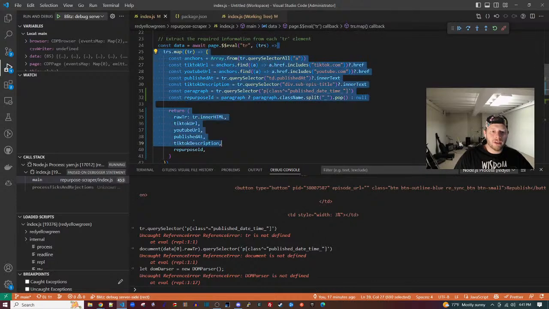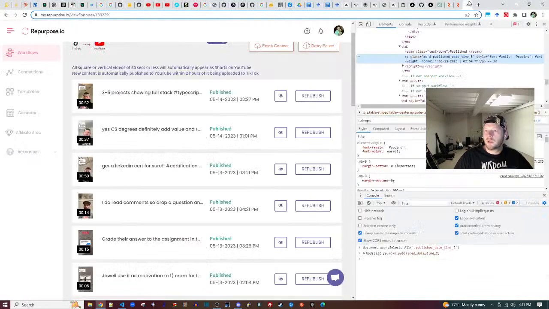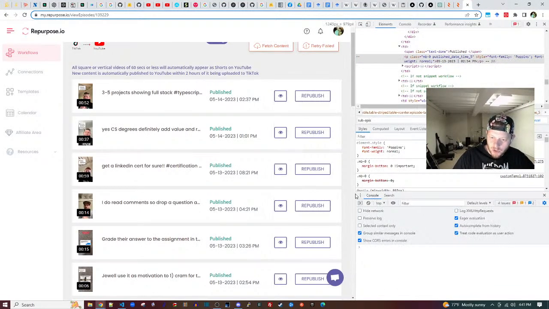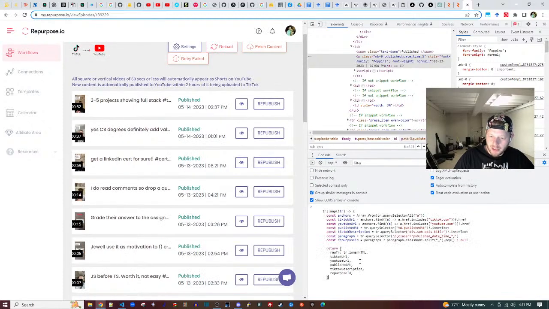I can totally just take this script and drop it in my actual browser right here. This is one of the beautiful things about using JavaScript as a scraper instead of Python, is I can just drop it right here. So I can say document.querySelectorAll tr, map it out like that.